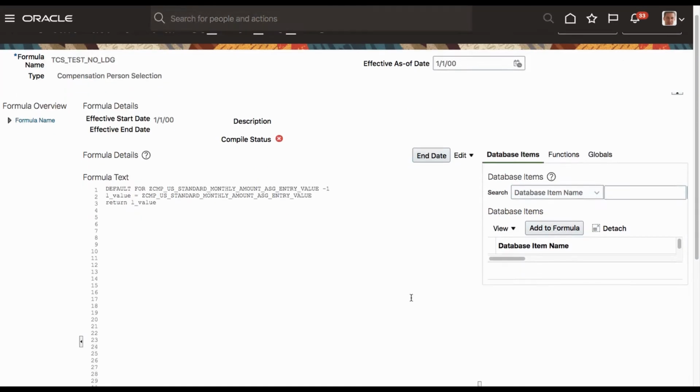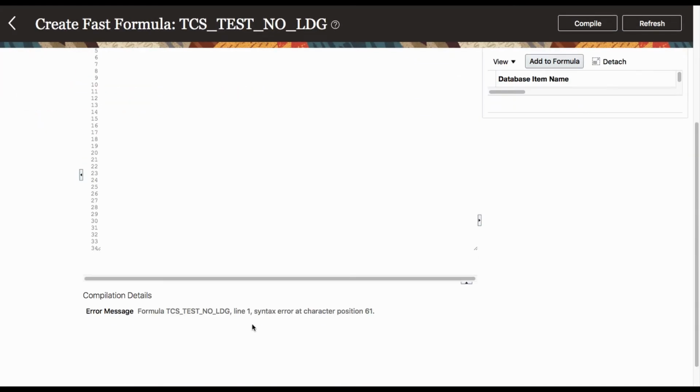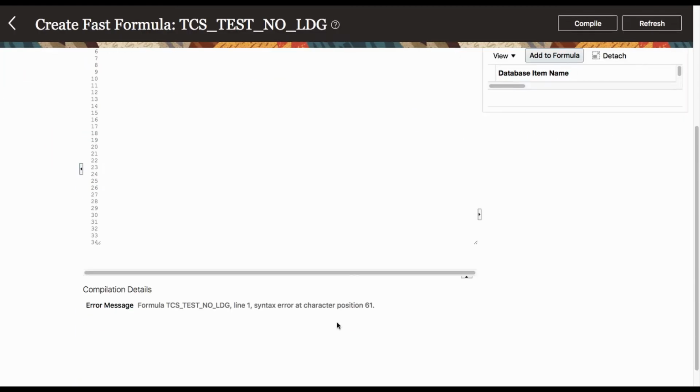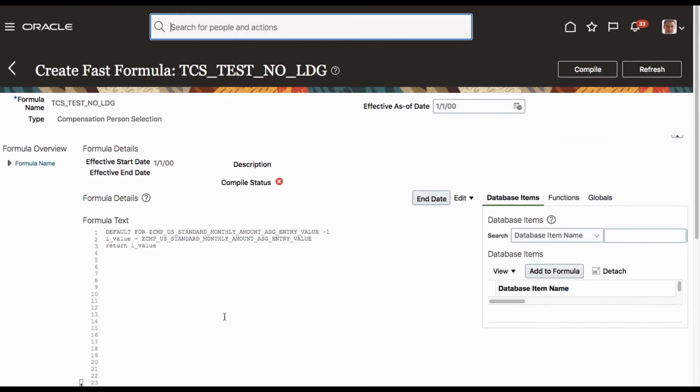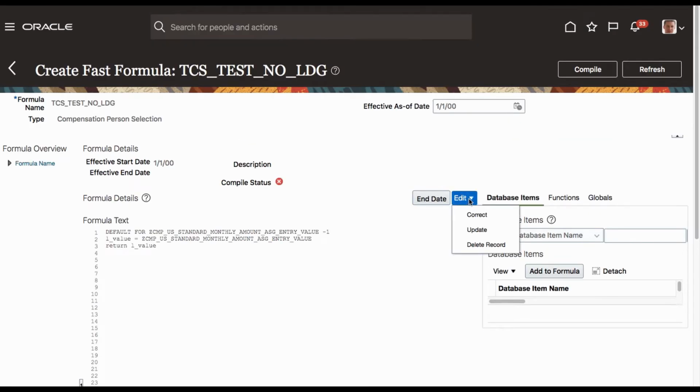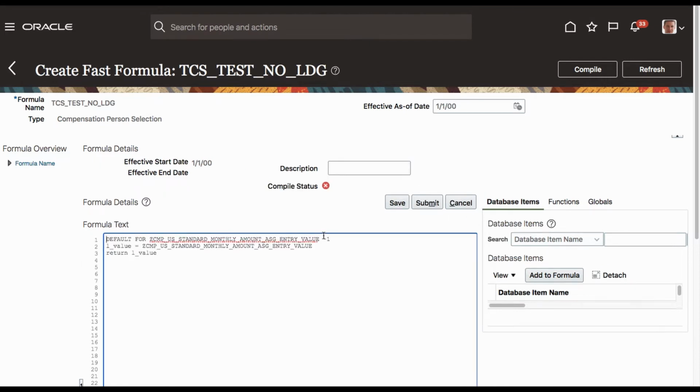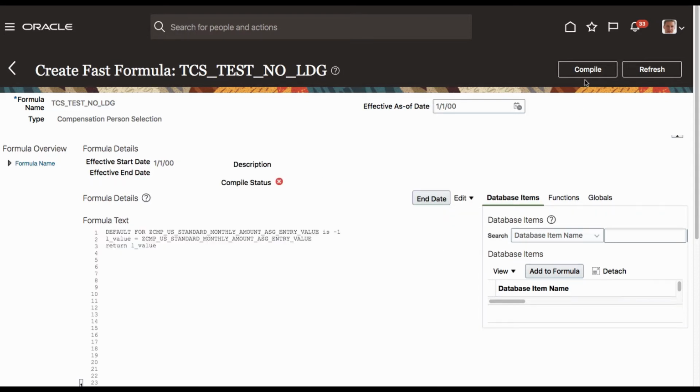Okay, this error. Let's see. It says there is a syntax error in that character. Okay, sorry, there was a syntax error. I'll fix the syntax error. It is -1 default for. Save it, submit it, compile it.